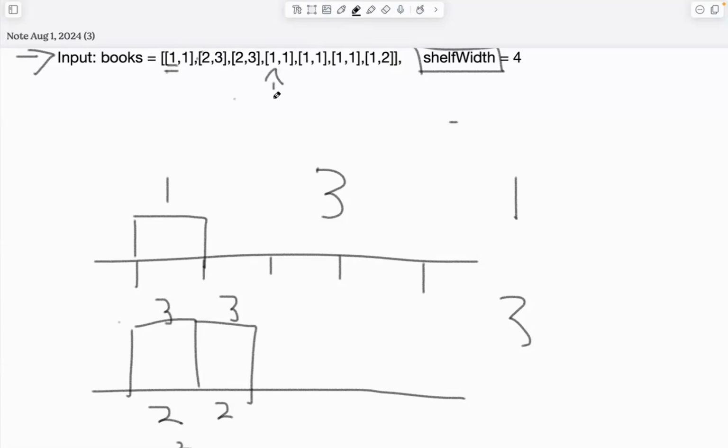Now we have a pointer pointing to the next index, pointing to here. Now we do the same thing. We add the previous book. So let's try whether the previous book can be in the same shelf as the current book. Now 2 plus 1, we get 3, right? 3 is still less than 4. Okay, so it's possible we can put this book in the same shelf. Now we add this one. But if we try to add this one too, it's going to be 2 plus 3 equals 5, right?